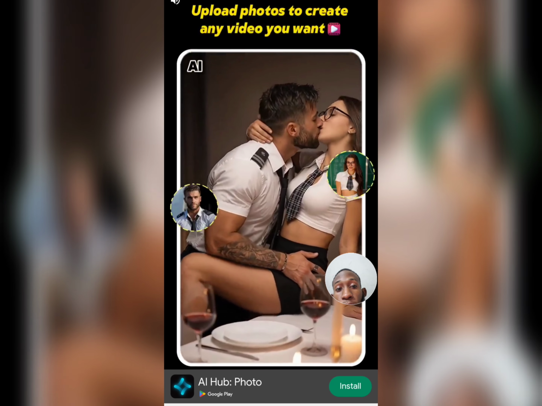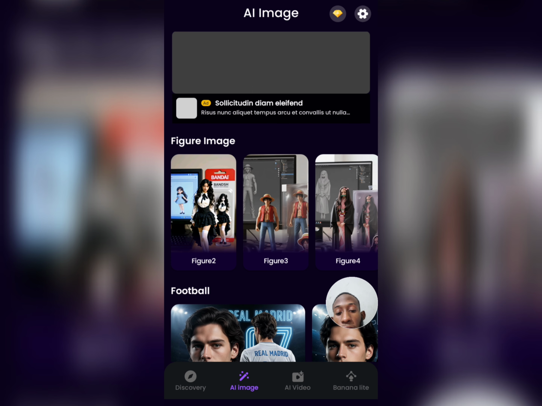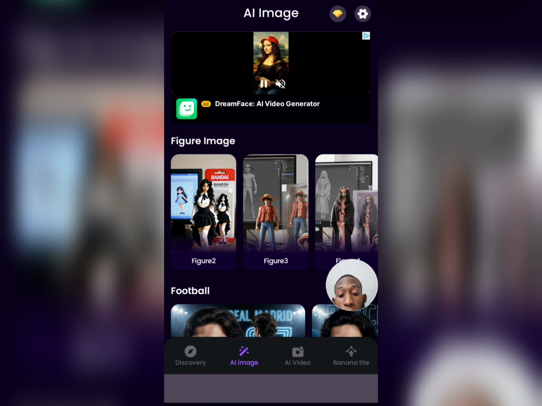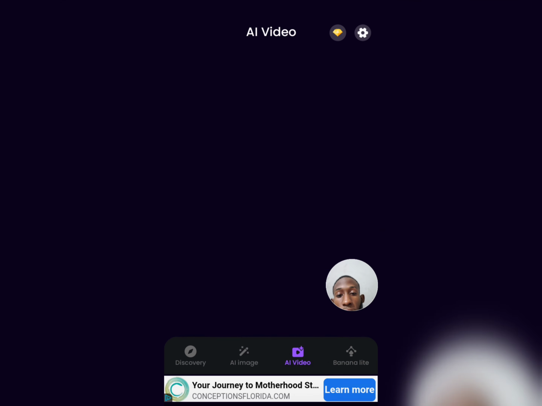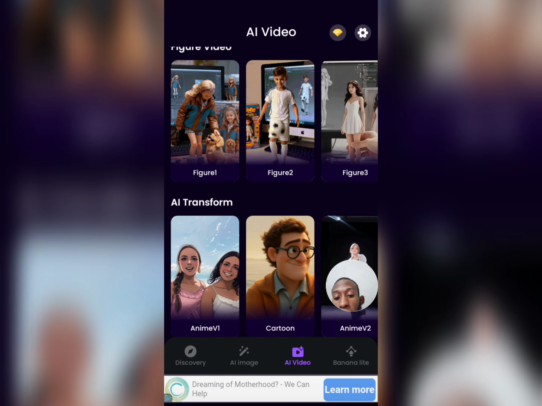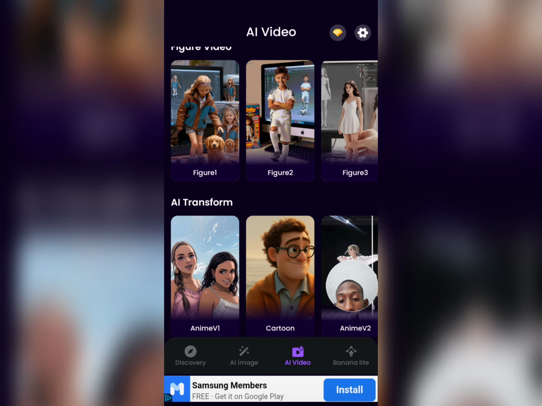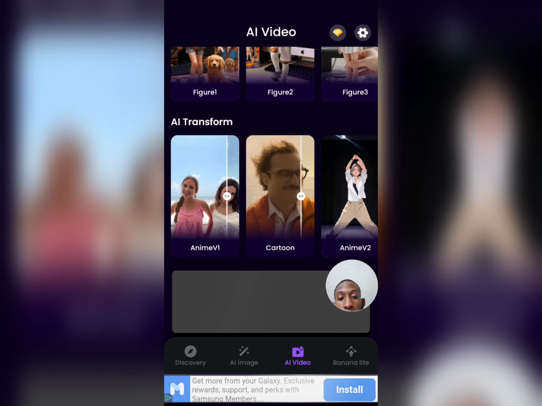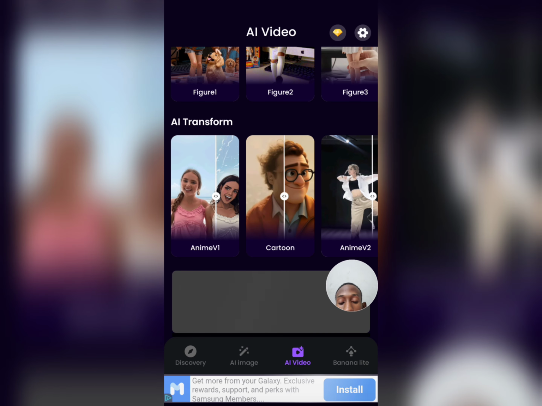And as well, while navigating through the application, you will encounter a lot of ads, so do keep that in mind. You have the video option here as well. In the video section, you're going to pretty much see some templates, which you can go ahead and use, as I showed you guys before. You select the template that you want, upload your image, and you pretty much get these results. So that's pretty much it for that.